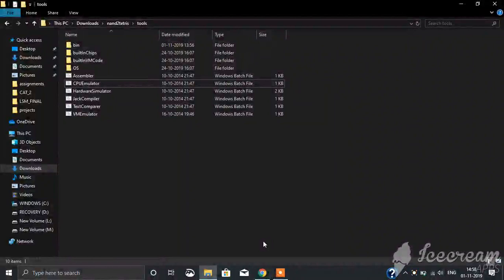So in this video we will be looking at the implementation of modules 4 to 8 of the software called Nand to Tetris. In the first video we saw the implementation of the first four modules, which included the XOR gate, the half adder, the full adder and the multiplexer. In this particular video we'll be looking at the assembler, the CPU emulator and the virtual machine emulator.